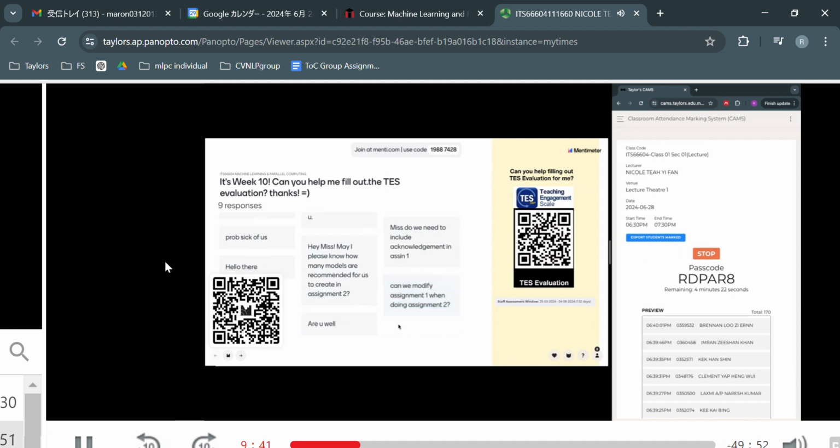Can we modify assignment 1 when doing assignment 2? Yes, you can modify assignment 1 before the due date.